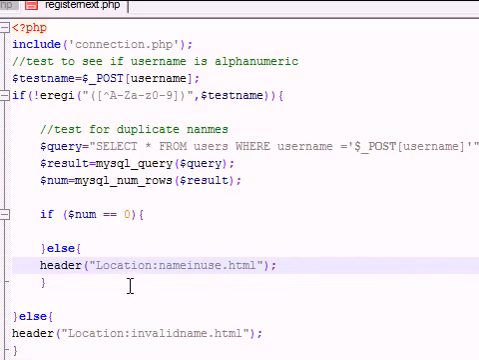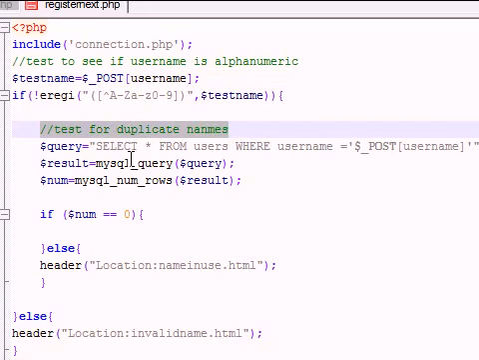So again, right now we have two tests. The first thing we're going to do is test if the name is alphanumeric, and the next thing we're going to do is test for duplicate names.